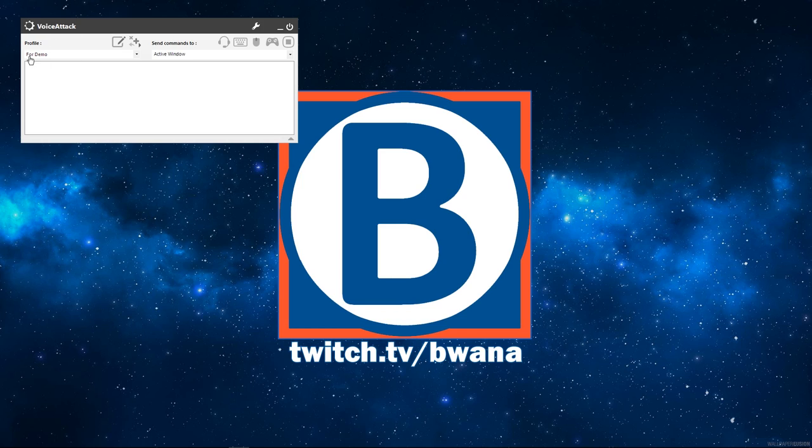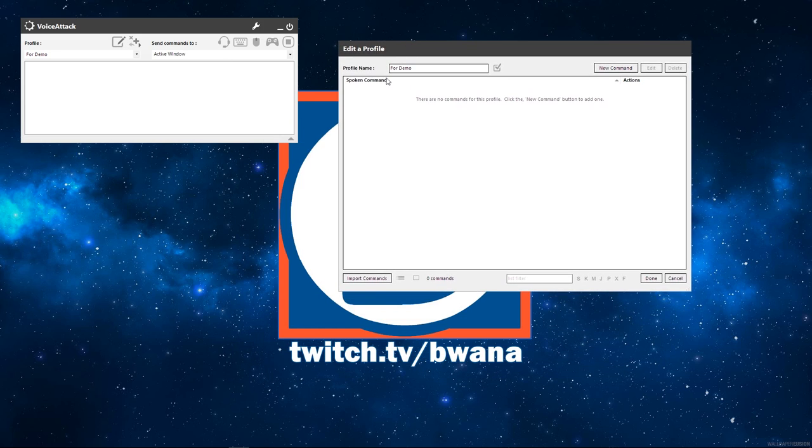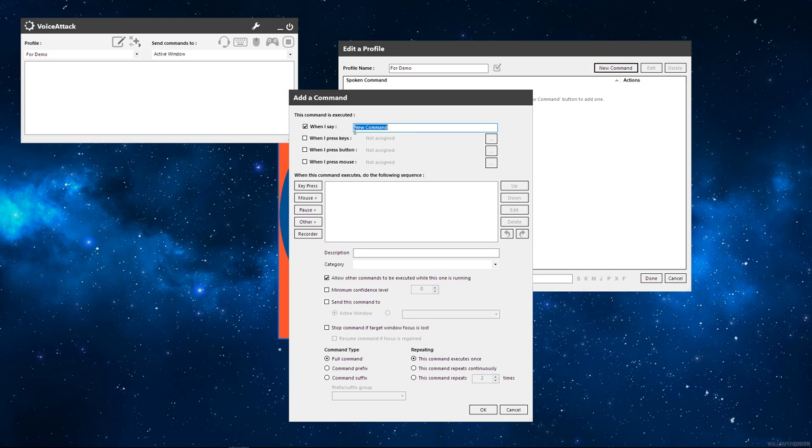Then you come here and you have a profile created. You can do it from this button here on the profile actions. Just do create new profile. All right. And then from here, you can go to edit profile, which will open up your profile where you have a list of your commands. I have none in here. This is a blank one. And to do a new command is as simple as going up to the top and clicking new command. And this will add a new spoken command.